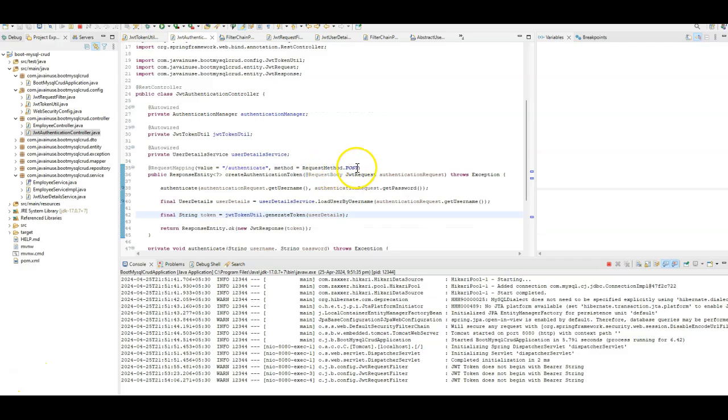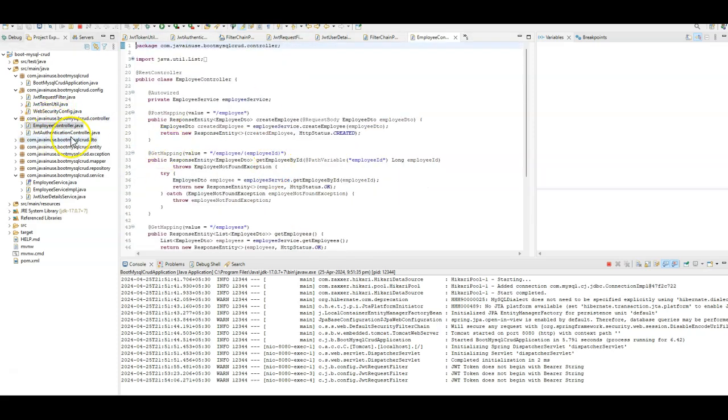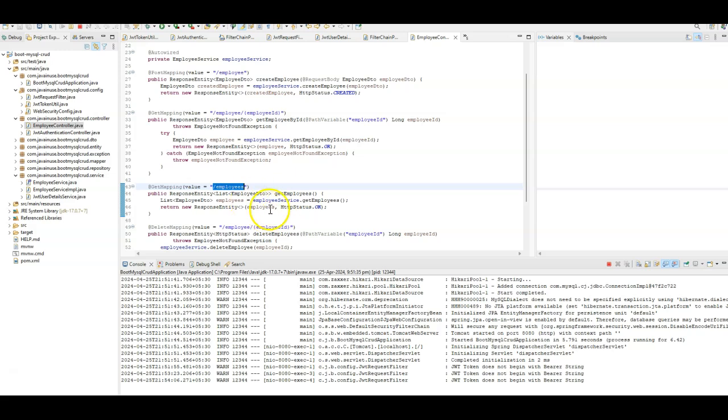Previously, we have exposed a post REST endpoint with the URL /authenticate for generating a JSON Web Token. Other than this, there are other REST endpoints that we have exposed in the employee controller. One of them is the get REST endpoint with the URL /employees. This fetches the list of employees from the MySQL database. Let us see what happens now if we try to access the /employees endpoint.